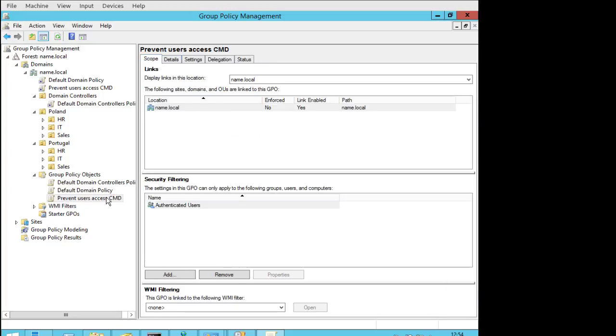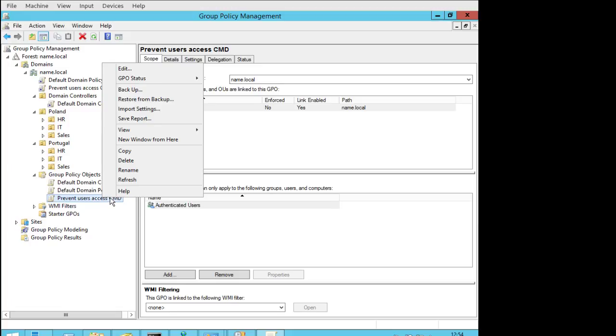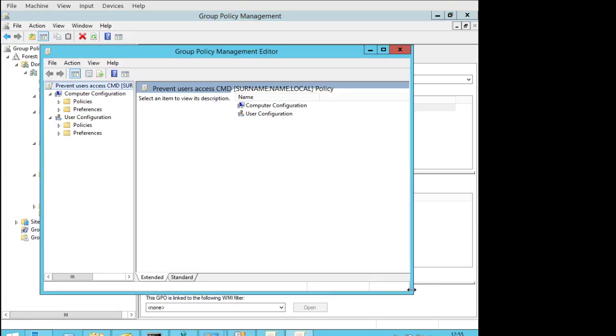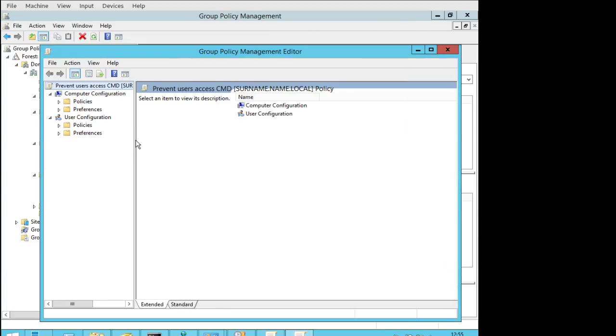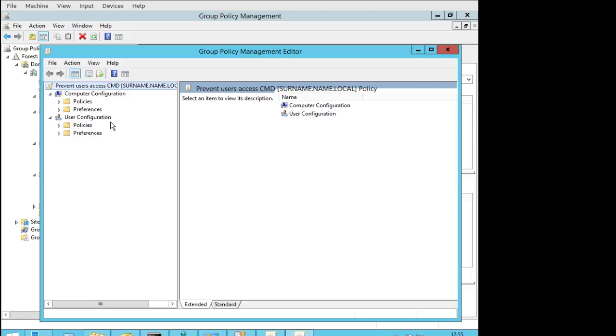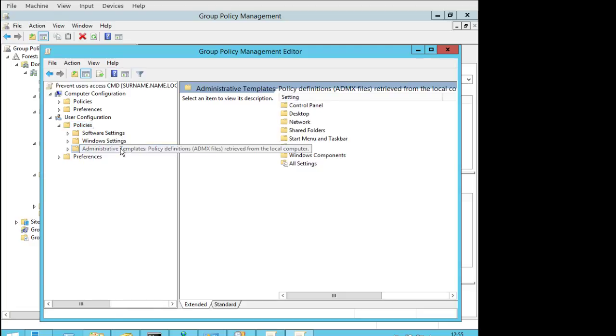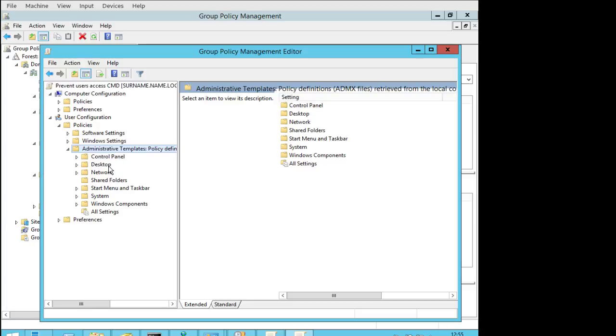The simplest way is to click the right button and say edit, and right now you're going to edit this policy. The security policies can be applied to computers, a group of computers, each computer, or generally to user configuration. So they are divided in two parts. Generally, most of them are applied to user configuration. What we need, if you come here to policies, you see that they are divided in software settings, Windows settings, and administrative templates. In these administrative templates, they are also separated in different parts, for control panel, desktop, network, shared folders, and so on.